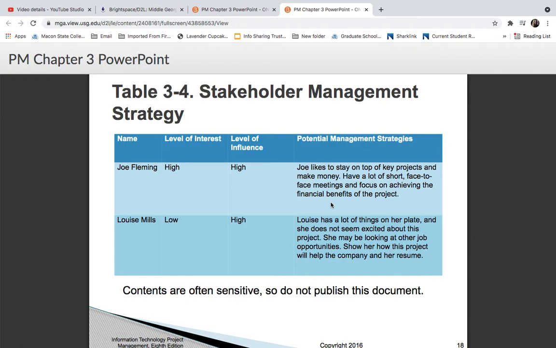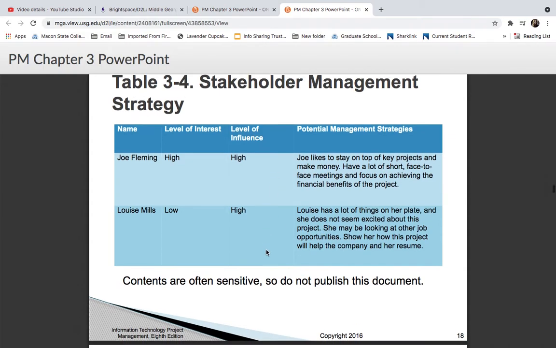Next is Lois Mills. She has a lot of things on her plate. She doesn't seem excited about the project, so she may be looking at other job opportunities. Show her how this project may help the company and her resume. So these are just little notes on each person that may be a stakeholder.